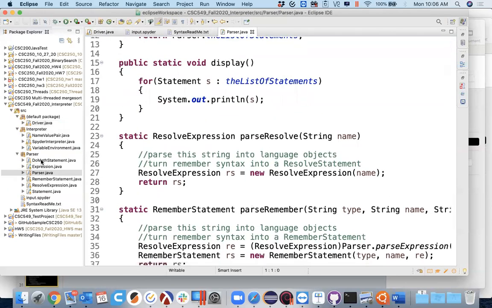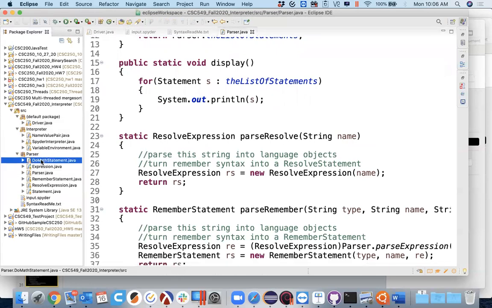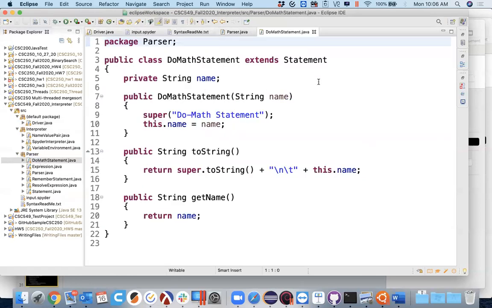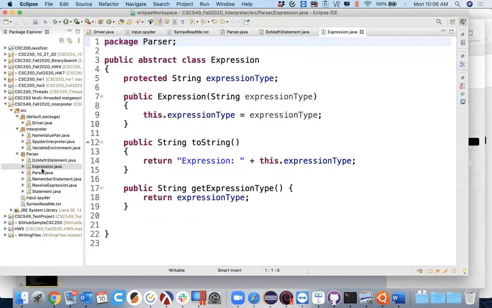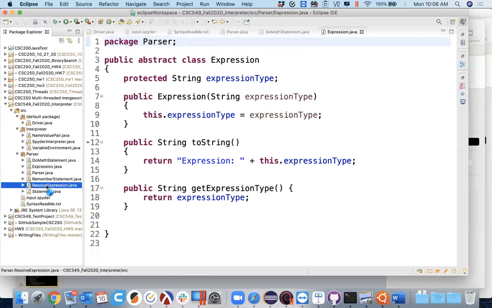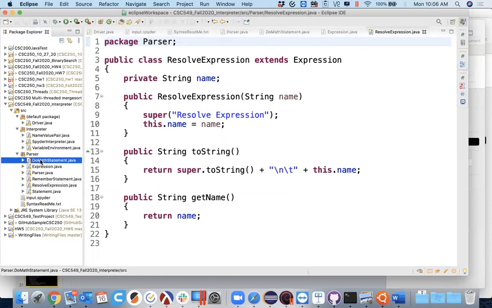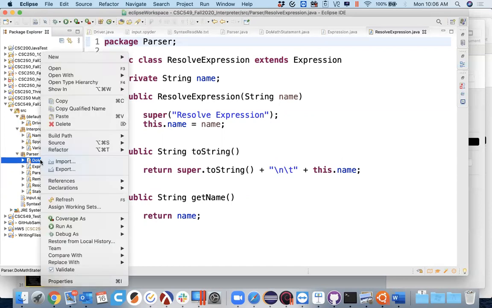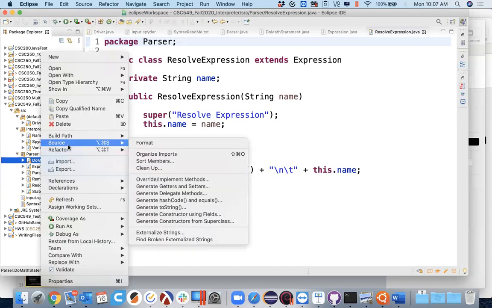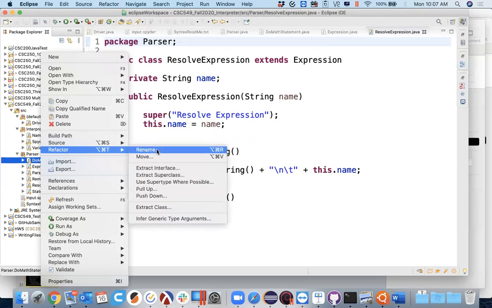And let's see, we have a DoMath statement so far, but we're not using this anywhere. So that was something we started adding before we talked about expressions. Then we have this idea of an expression. And we have one expression type, that's resolve expression. So what we want to do initially is we want to update our DoMath statement to be called the DoMath expression. So I'll go ahead and refactor this.